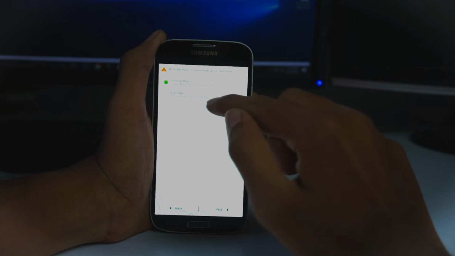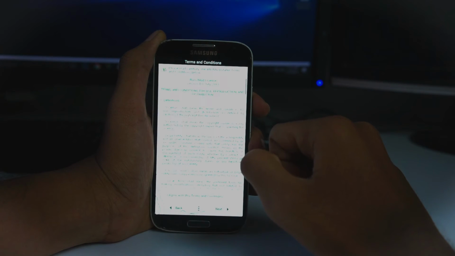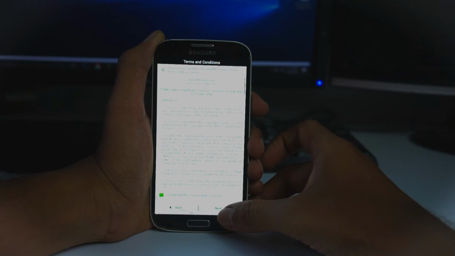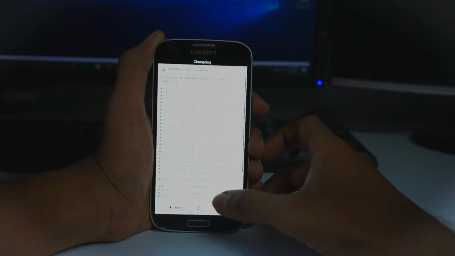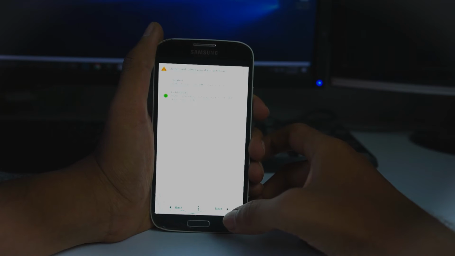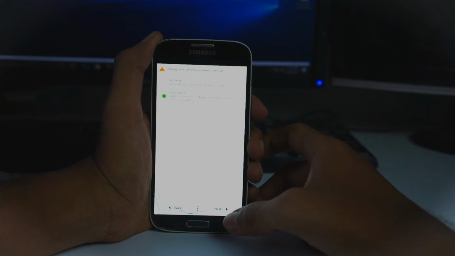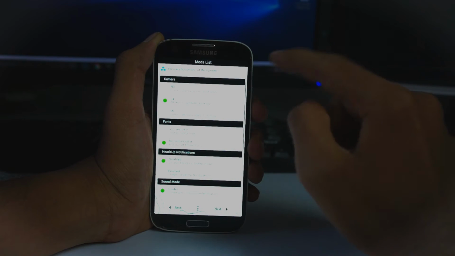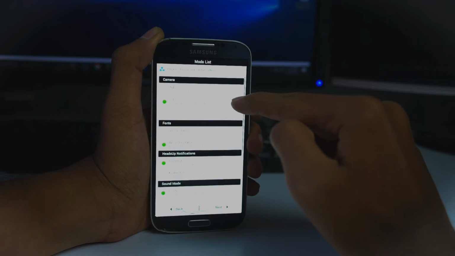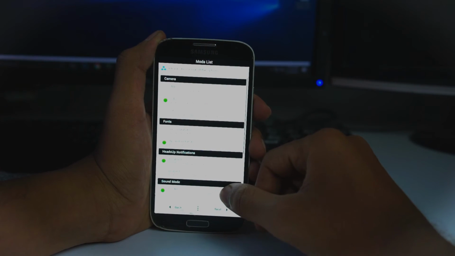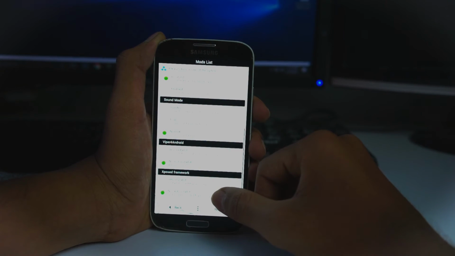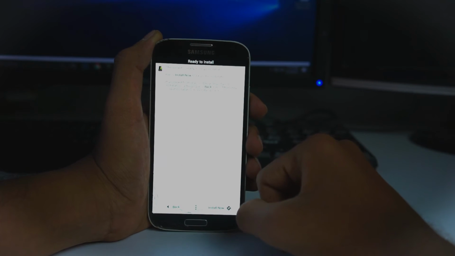You need to select full wipe data, then next. Agree to the terms and conditions, next. Once again click on next. Now let it be the default option here. Camera would be default, fonts you can choose not to download, sound mode should be normal, and Xposed framework depends on whether you want it or not. Then hit next and install now.